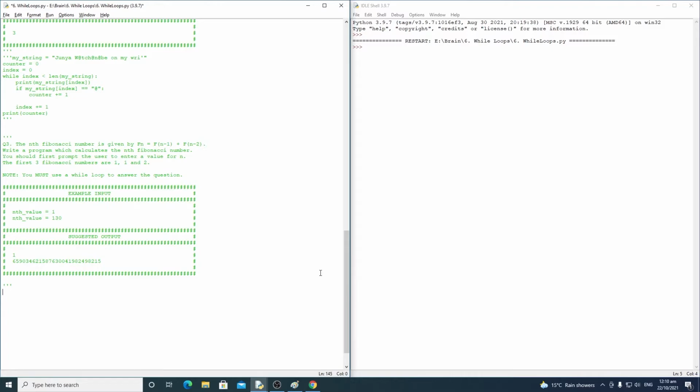Alright, and let's take a look at the final question, definitely the hardest one. It's about Fibonacci numbers. So the nth Fibonacci number is given by Fn is equal to f of n minus 1 plus f of n minus 2. We want to write a program which calculates the nth Fibonacci number. So you should first prompt the user to enter a value for n, and the first 3 Fibonacci numbers are 1, 1, and 2, and you have to use a while loop to answer the question.